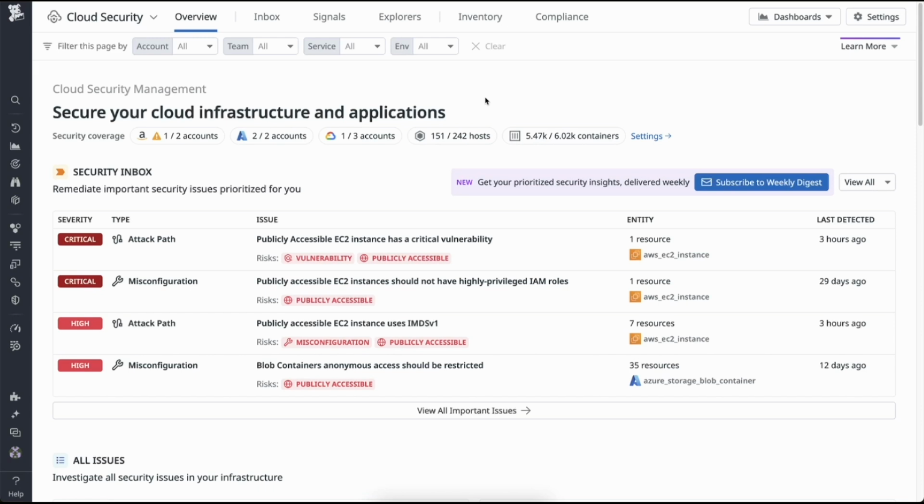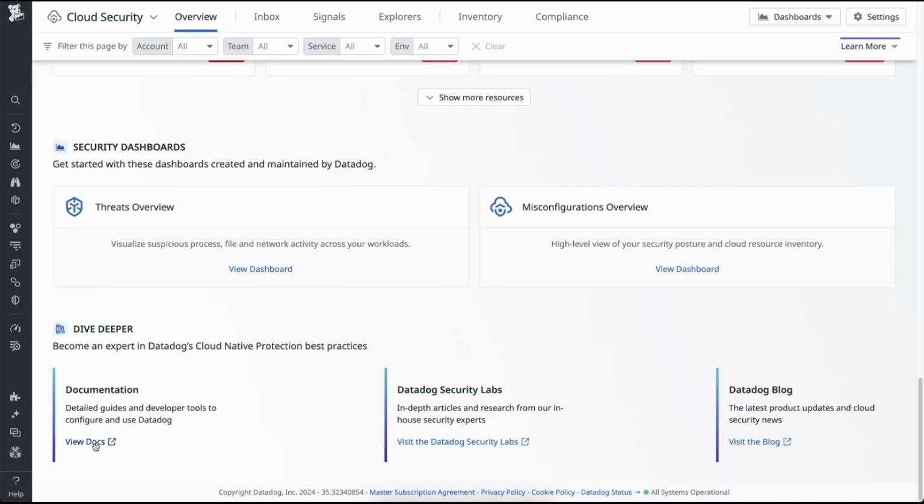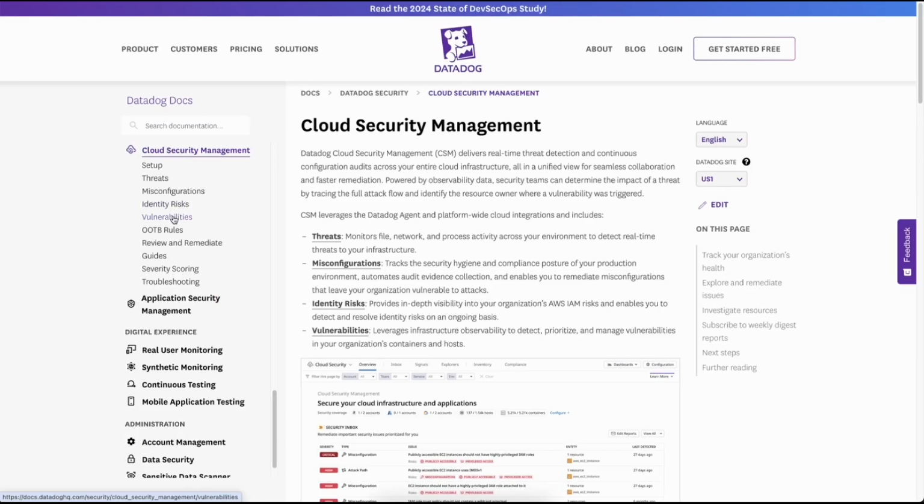CSM's vulnerability management helps teams save costs by proactively mitigating potential security breaches and reducing organizational risk. To learn more, go to the CSM Overview docs here and select Vulnerabilities.